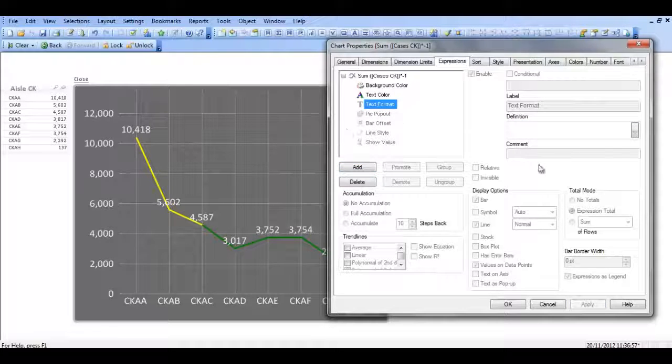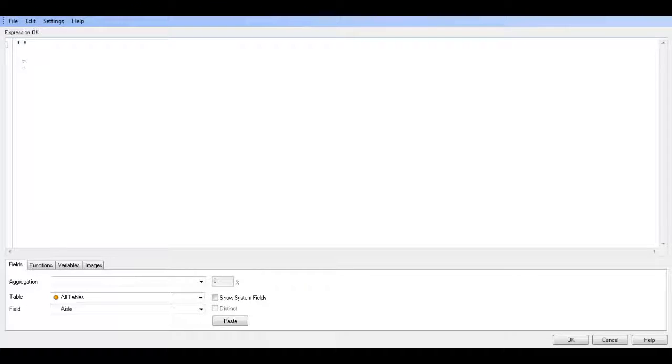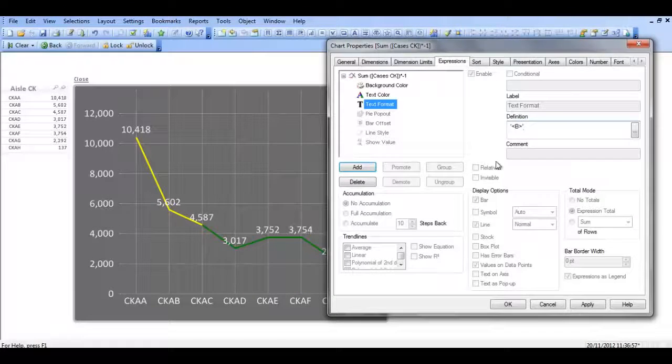Next, when we go on to the text format, if we say single quote, I'm just going to go into the expression, and then the less than sign and the greater than sign, and then in between just put in B to make it bold. So I minimize this now. I'll just click OK. When I click apply, the data points should turn bold. So you can see they've gone bold.